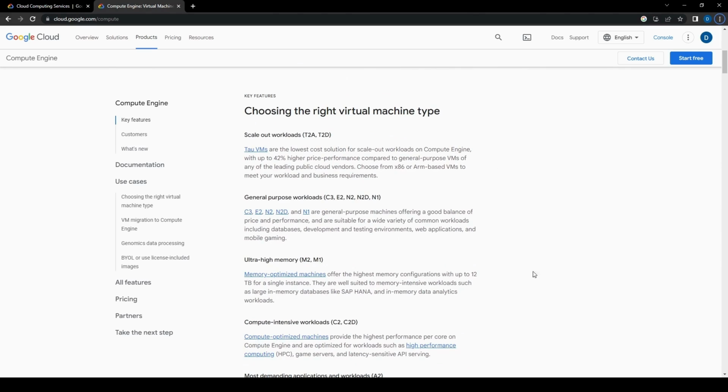And here are the key features that you'll be able to choose from once you are making your virtual machine so that you can host your websites. So the first one you're going to want to choose from is the general purpose workload. This is the type of machine that they are offering. So there is the C3, E2, N2, N2D, and N1.